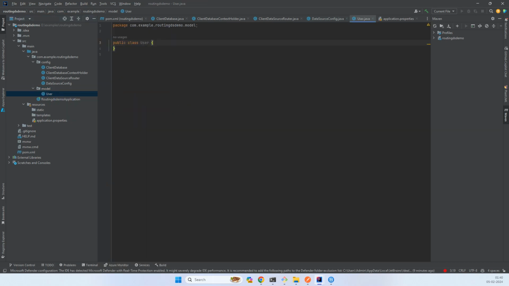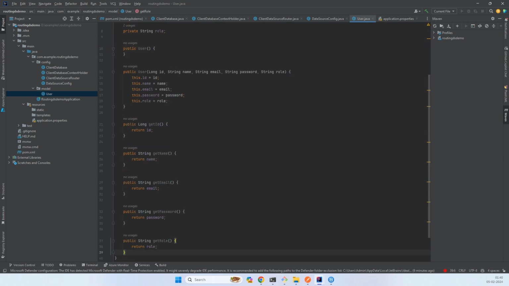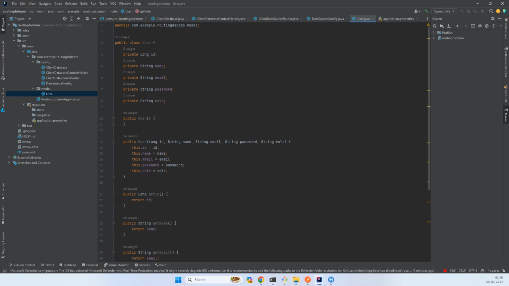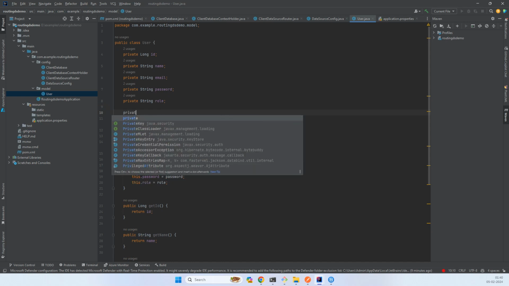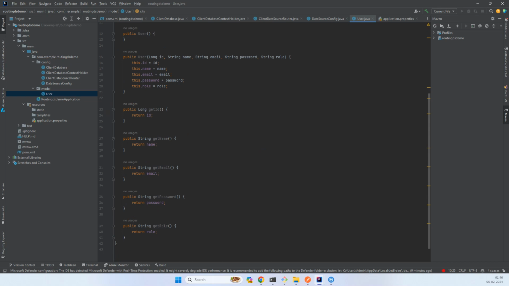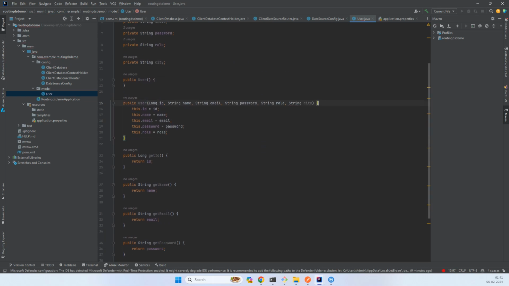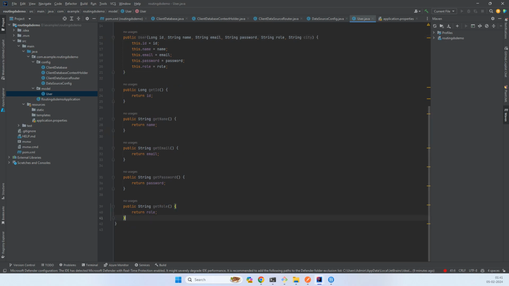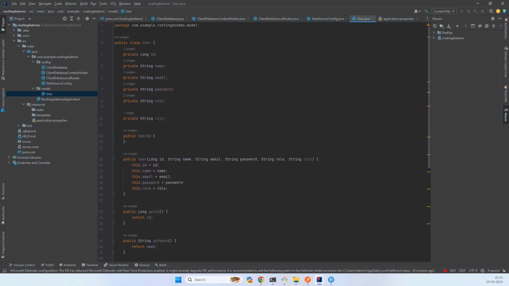The user has an ID, name, email, password, role, and we'll have city as well. And then we have setter and getter for the city as well. Okay, right. So the model has also been created.